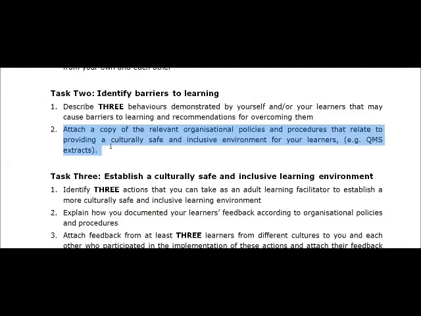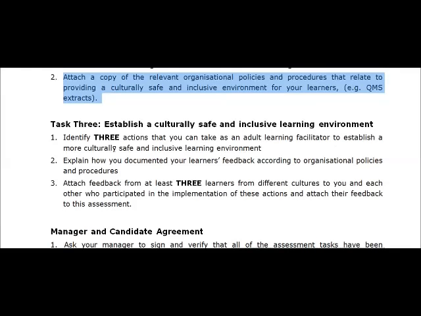You'll need to attach a copy of any relevant organisational policies, procedures that relate to providing a culturally safe and inclusive learning environment. So it could be QMS, which stands for Quality Management System Extracts, policies, procedures, anything that your organisation may have that gives a trainer guidance on culturally safe and inclusive learning.